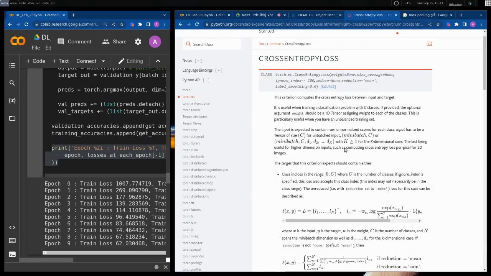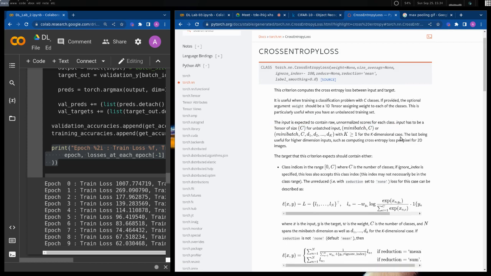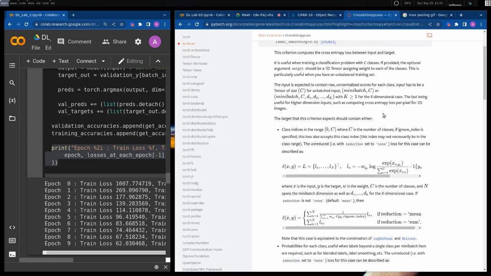Right. So to the cross entropy function, what do we pass? The input is expected to contain raw, unnormalized scores for each class. So there will be a tensor of size 10 that we are passing, which is the output of the model. The input has to be a tensor of size C, where C refers to the number of classes. In our case, it's 10. But because we are also doing batches, it'll be batch size comma C. So in case our batch size is 10, it'll be 10 comma 10. So we'll pass to the loss a 10 by 10 input, and we also have the corresponding targets.